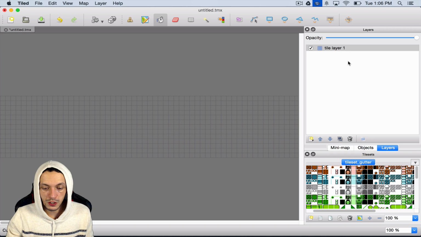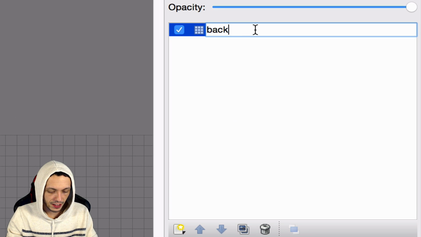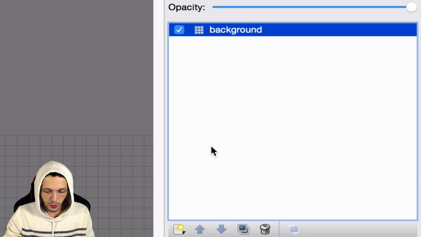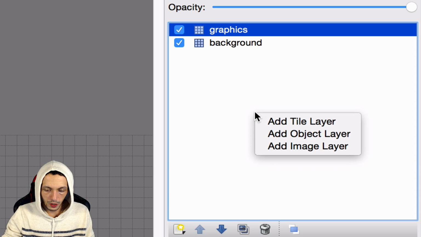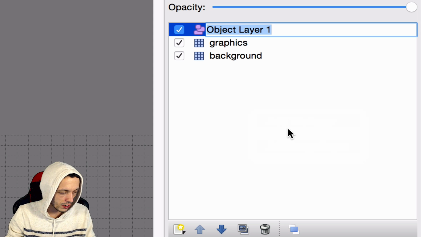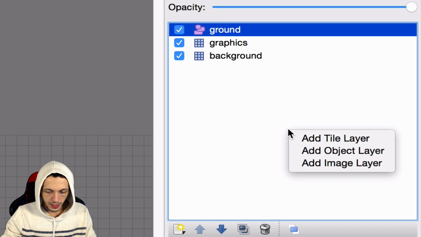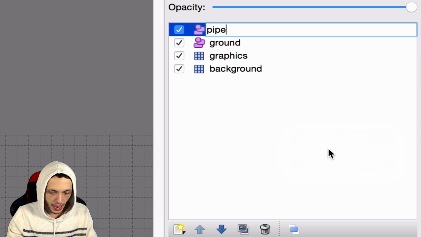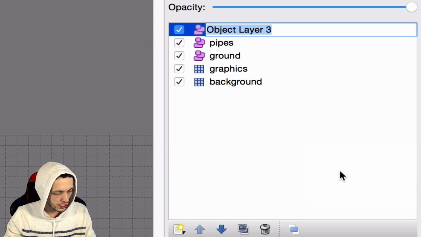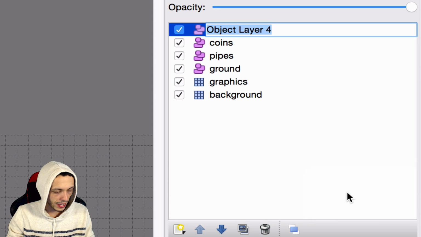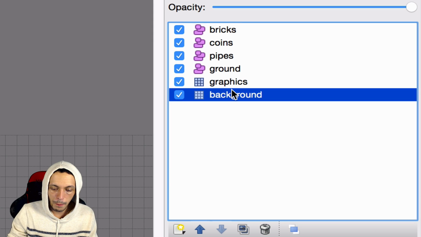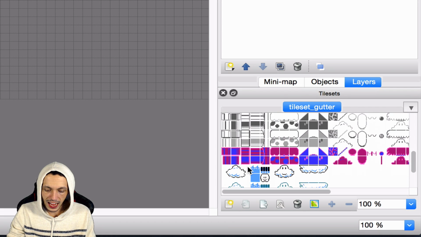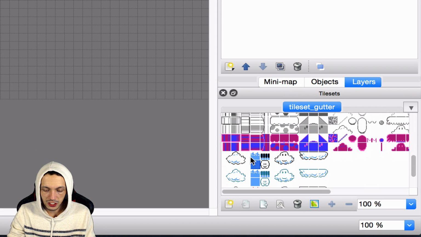So the first thing we're going to do is rename this tile layer to background. We're going to create a new tile layer called graphics. We're going to create a new object layer called the ground. Another object layer called pipes. Another object layer called coins. And another object layer called bricks. And there'll be more, but we're going to start with that. In our background layer, we can go down to our tile set and select the sky color here. Just click on it.